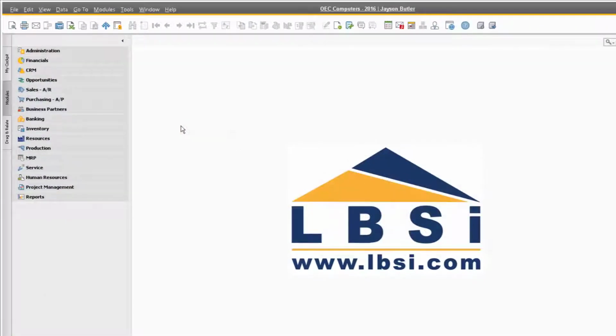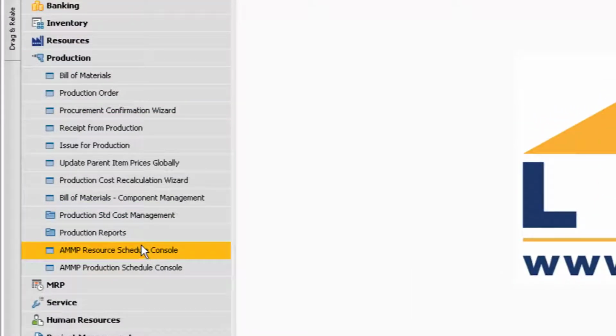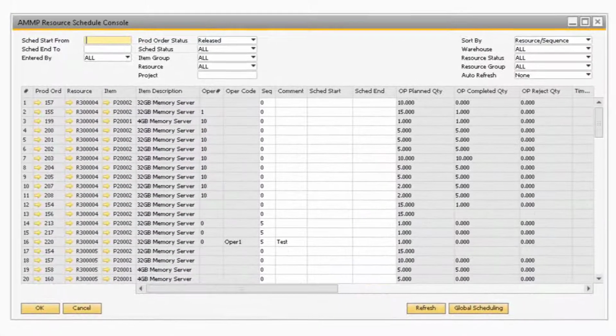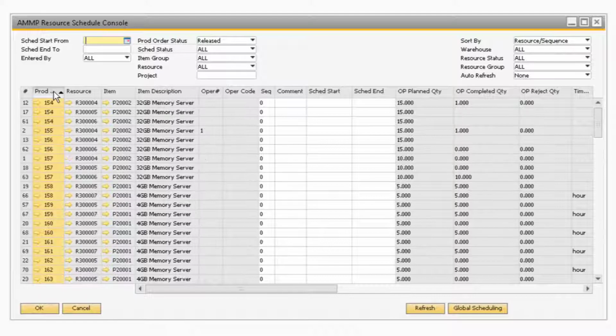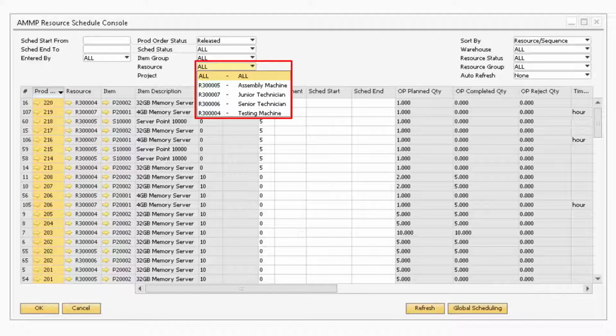Now let's move on to the AMP Resource Schedule console. To open up the AMP Resource Schedule console, navigate to Production, AMP Resource Schedule console. You will notice that several fields on the screen are the same fields from the AMP Production Schedule console. Since this is the case, we will only go over the new fields that do not appear on the AMP Production Schedule console. In the header portion of the window, the first new field is the Resource field.